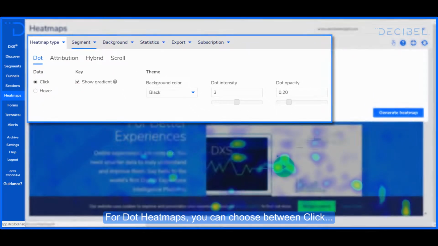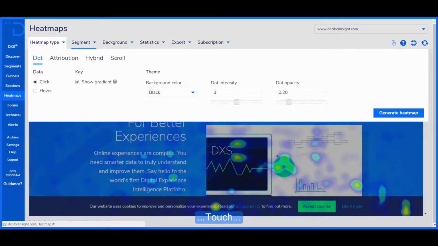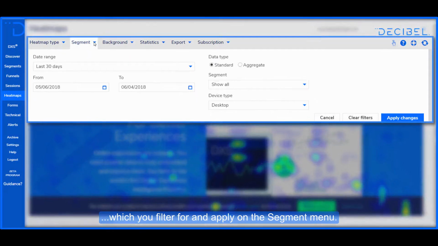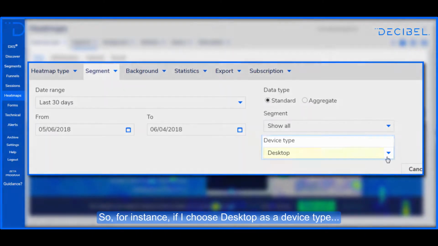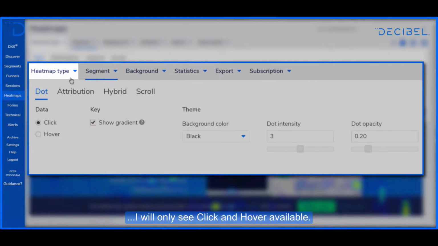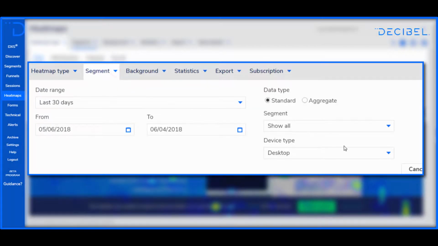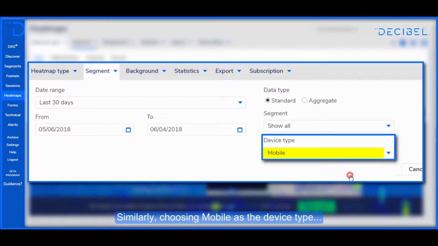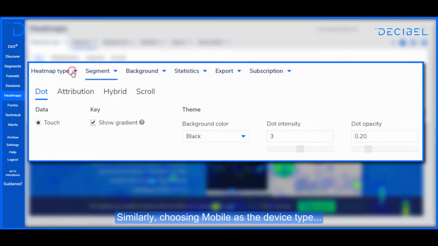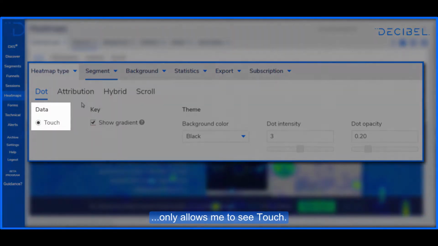For dot heat maps, you can choose between click, touch, or hover, and this is dependent upon the device type chosen, which you filter for and apply on the segment menu. So for instance, if I choose desktop as a device type, I will only see click and hover available. Similarly, choosing mobile as a device type only allows me to see touch.